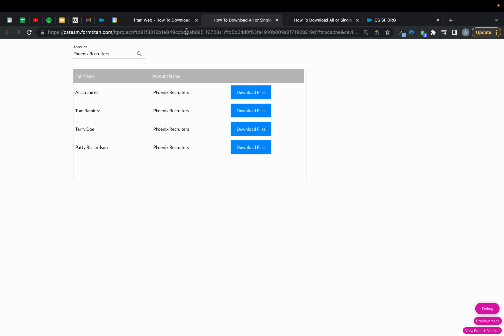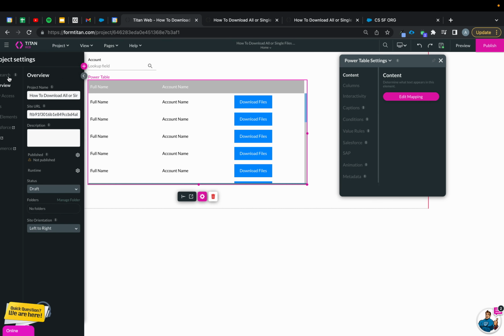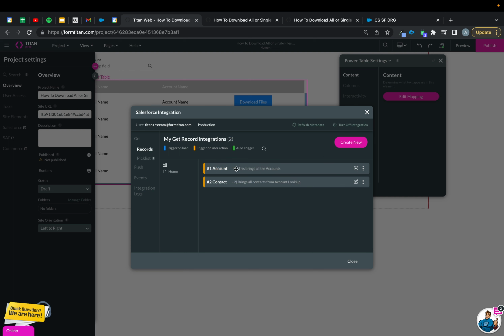Now what I wanted to do is essentially run a get afterwards based off the contact ID. So what we can do is go and set up a get, and what this is going to do is return files. That's what it's going to do. So we'll go ahead and create that.